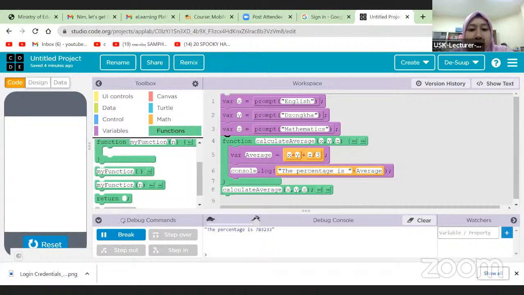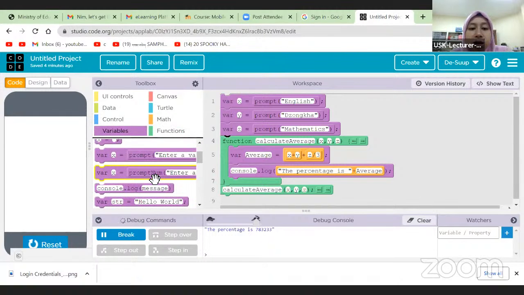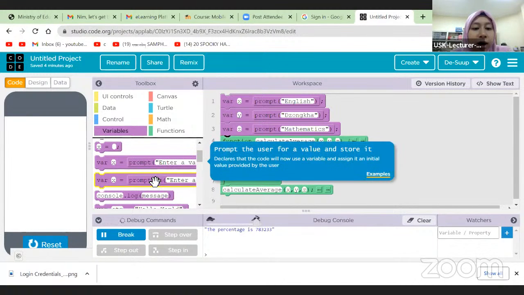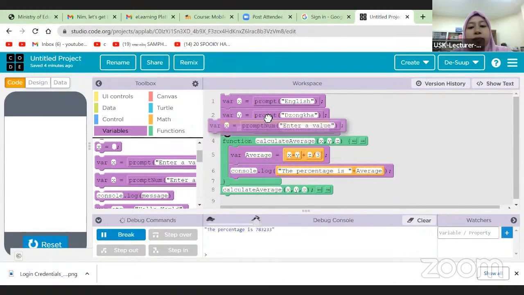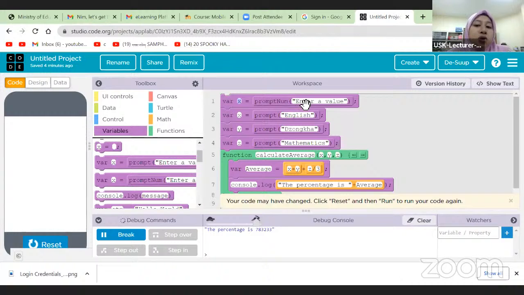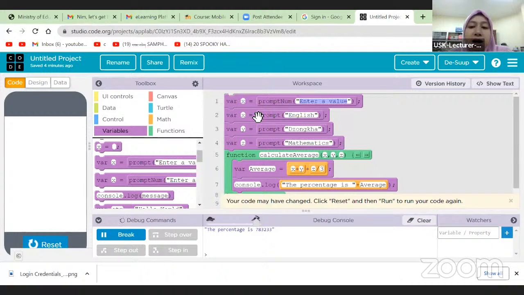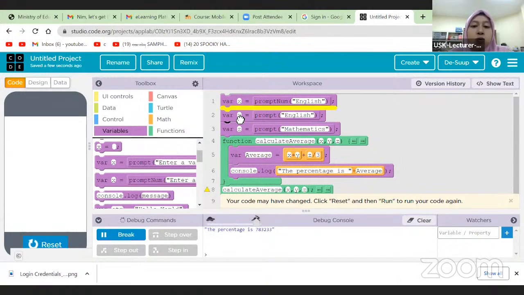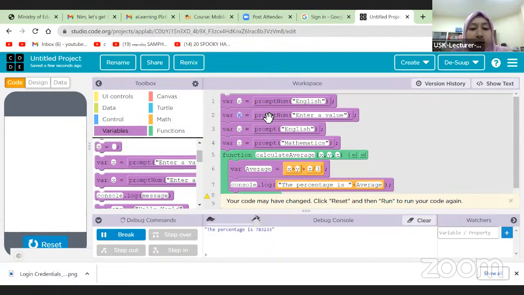Oh, prompt num. Mr. Nim, can I share so you can see what I mean? Yeah, right there. You hover it just now. Right under, yeah, that one. This one. Yes, that one that you have to use. So when you enter using the normal prompt, it will convert into string. So you just use prompt num, so it will accept as float.